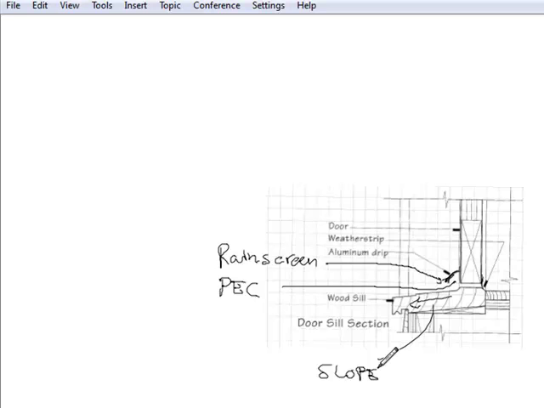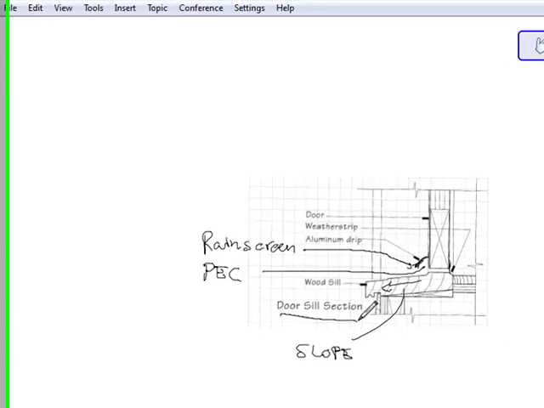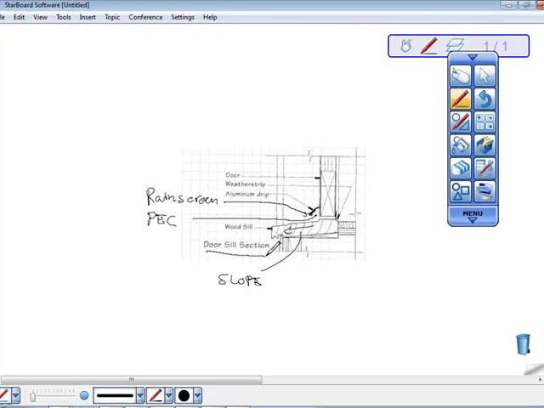We got a door, we got weather strip, we got aluminum drip, we got a wood sill, and we got a door sill. Well, that's the title of it. Something else you haven't noticed yet. It's written on there. Look on the inside. Weather strip. What's that doing?